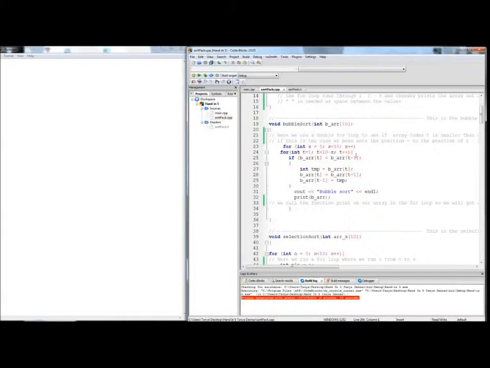And here we see if the position of our t, the array of index 1, is smaller than the position of the array of index 0, then we change the positions, and that's sort of the bubble sort. And then we print out the array.